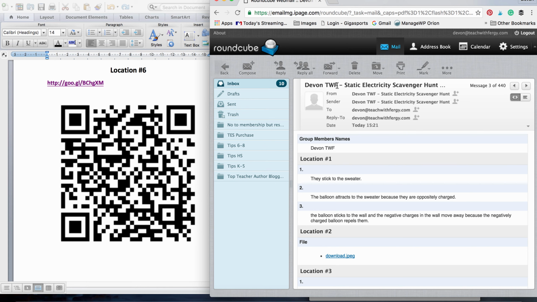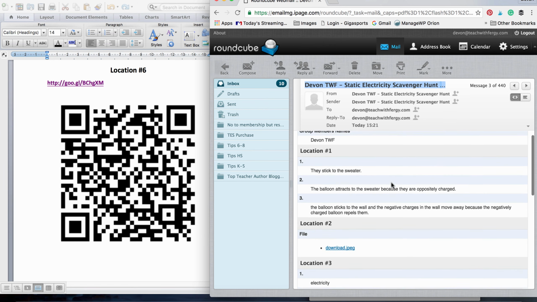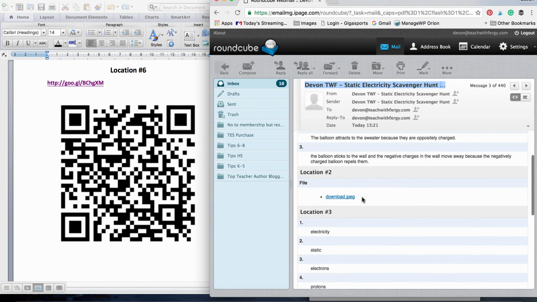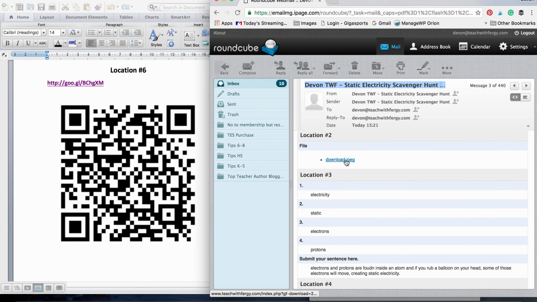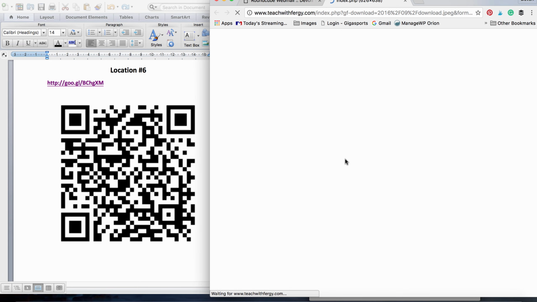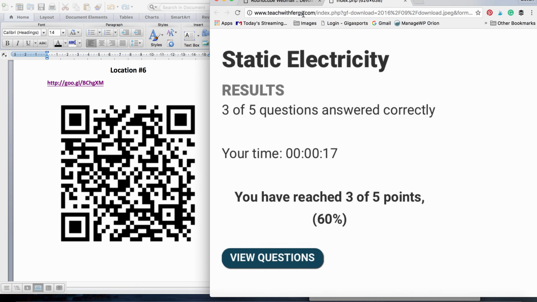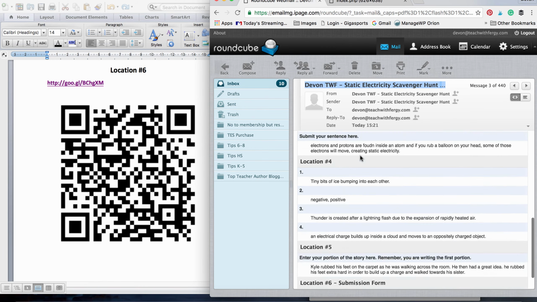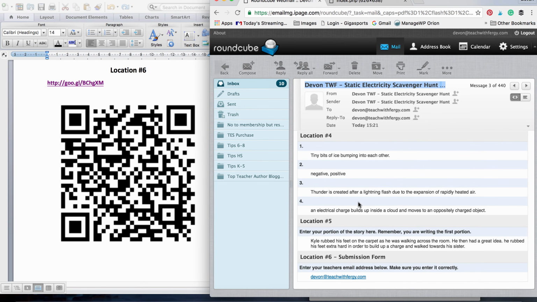So you're going to get the name. So that's the group member's name. So if it was John, Charles, and Katie, those names would come up. And then static electricity scavenger hunt. So you know exactly what this was all for. Okay? Here's all the answers. You can open up the JPEG. Okay, so this will open up the picture. That's the picture they took of their score. You go down here, and that's it. That's all there is to it.